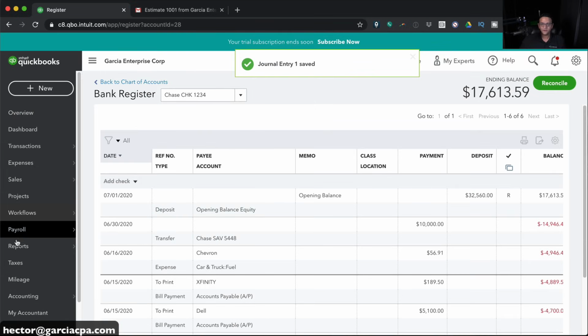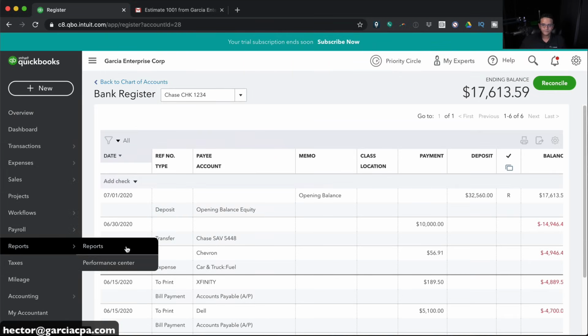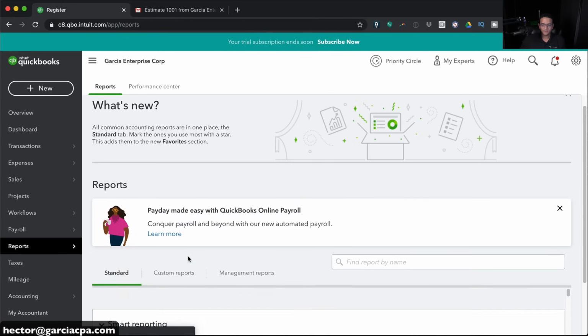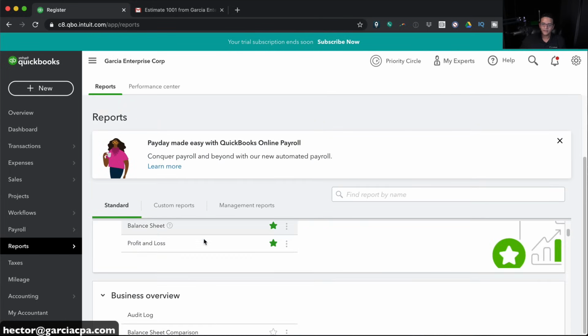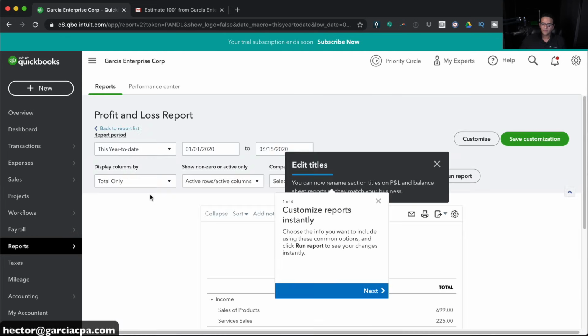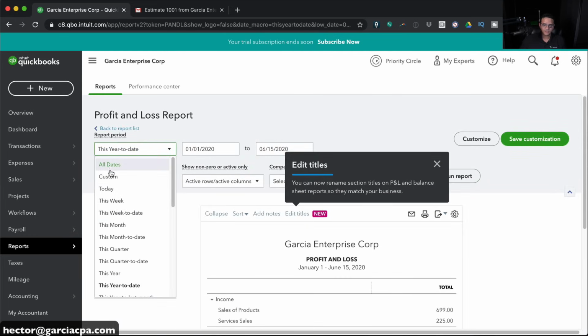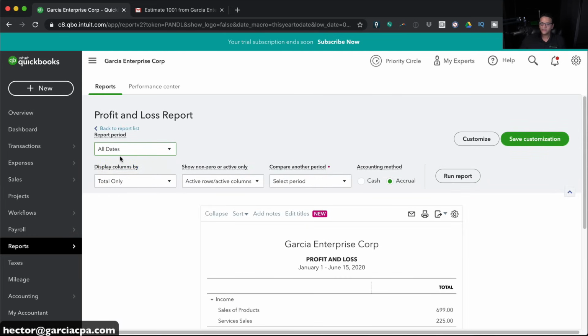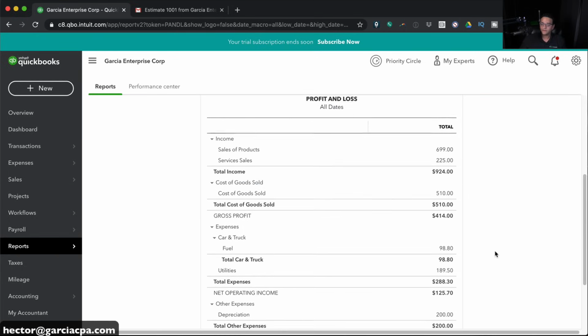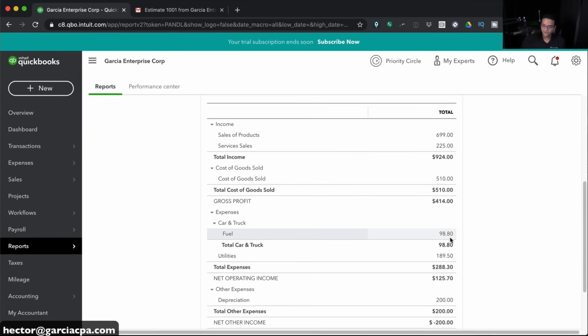Now, what does that do? When I go into reports, and I look at my profit and loss, I'll start by looking at a profit and loss report, and then I'm going to click here where it says this year. I'm going to click all dates just so we can see every transaction, and then click on run report. That's going to give you an idea of everything that we have done.